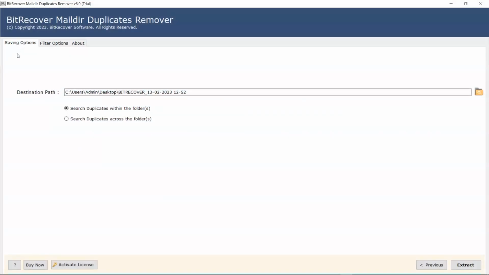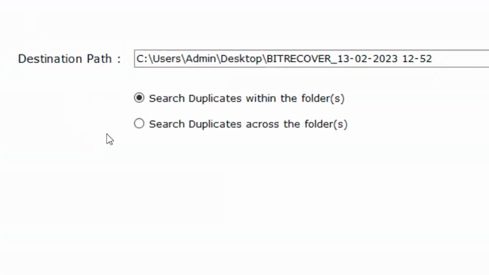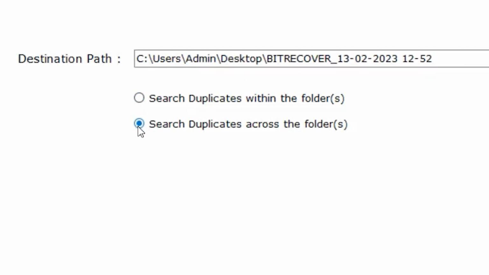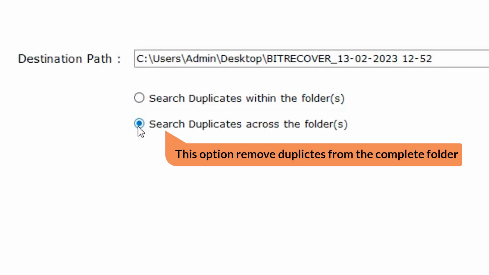Then click on the saving options. Here we have two options, such as search duplicates within the folders. This option removes duplicates from the individual folder. And search duplicates across the folders. This option will remove duplicates from all over the folders.